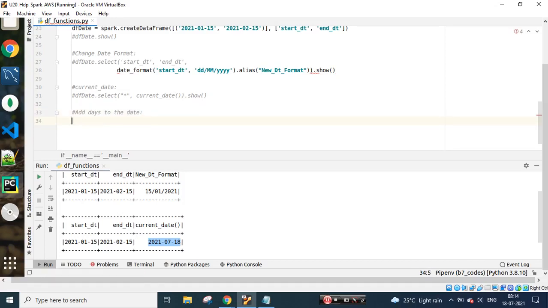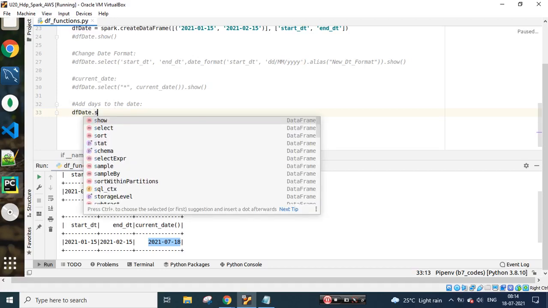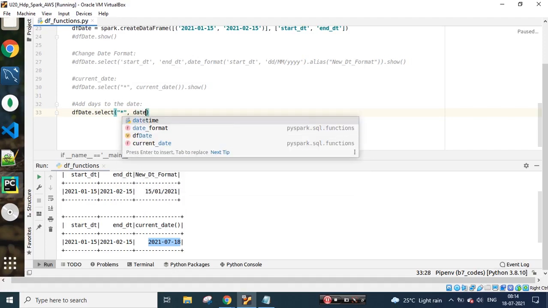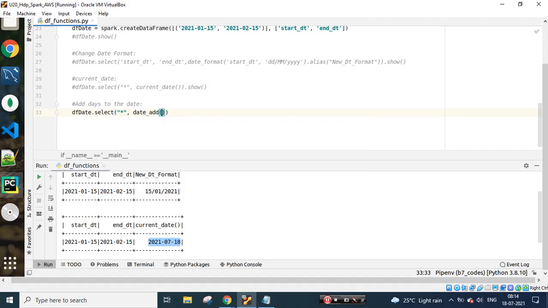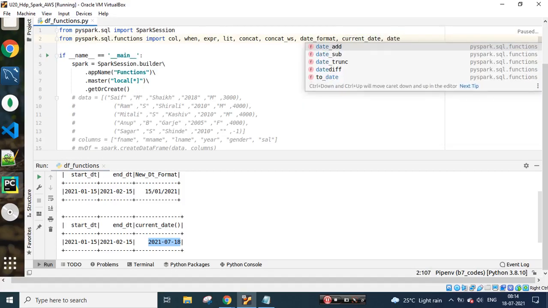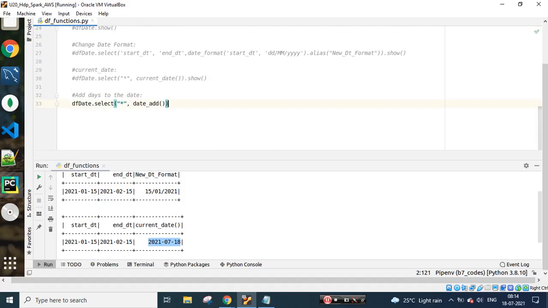The data frame name which we have created is this, and let's comment this out. So data frame dot date. What I will try to do is select all the columns like we did a little while earlier. After selecting, I need to use date_add. Now all these are methods, so you need to keep on adding them. So date_add, and after that we will need date_subtract. I'll show both quickly.